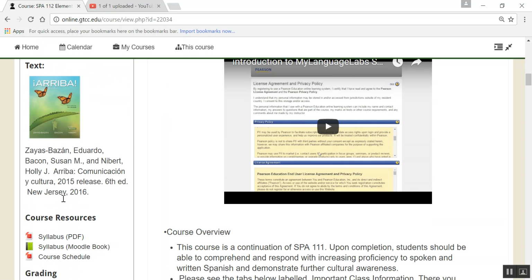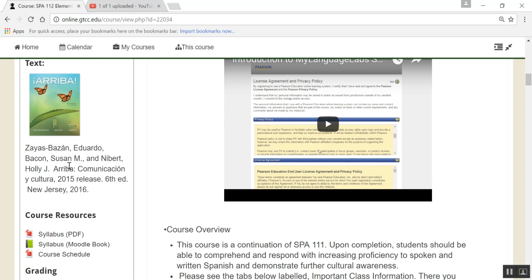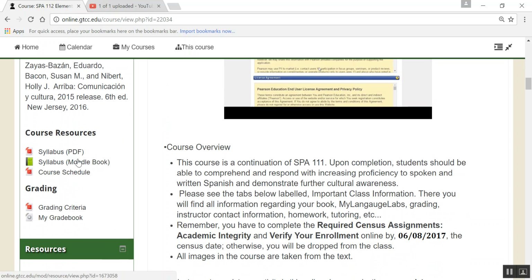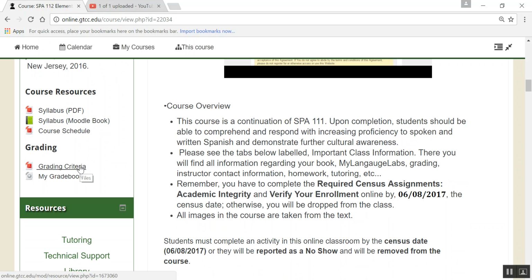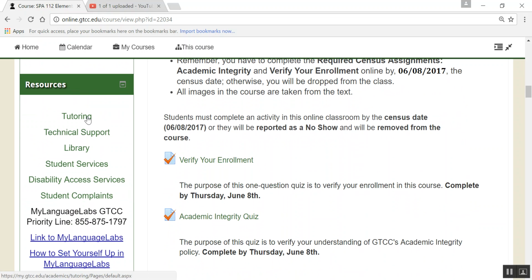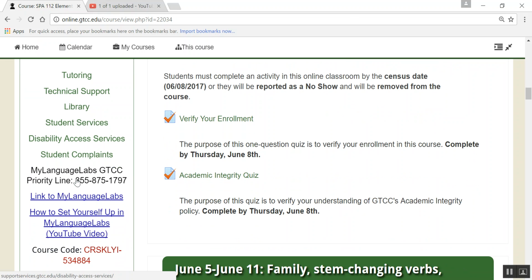There's the picture of our book and the bibliographic information for it. Remember, there is our syllabus you have in PDF form, and you have this in the Moodle book, and the course schedule just tells you that our work is due on Thursday. The grading criteria just takes you to the rubric. And then your resources, these are links that take you to resources that can help you. Here's also the priority line for My Language Labs, which you guys might want. So if you're having trouble with My Language Labs, you would want to go here.